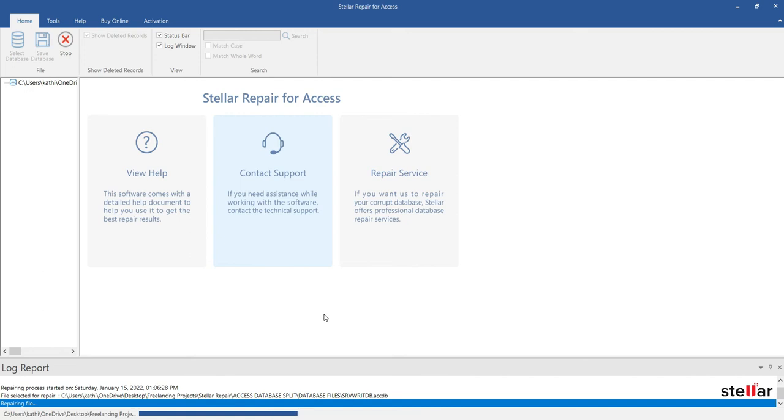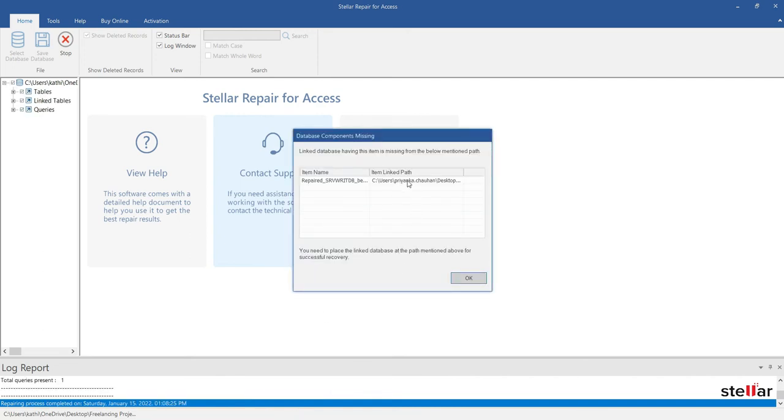As it's a split database, you will get this message prompt about the missing database components in the back end. As mentioned here, you need to place the linked table database at the path mentioned above for successful recovery. Click OK.